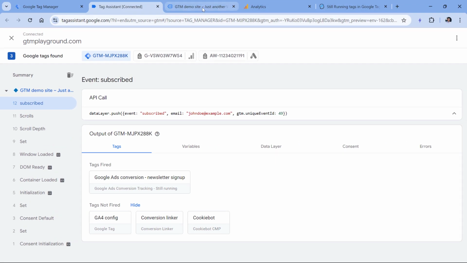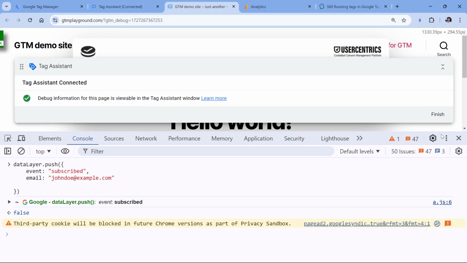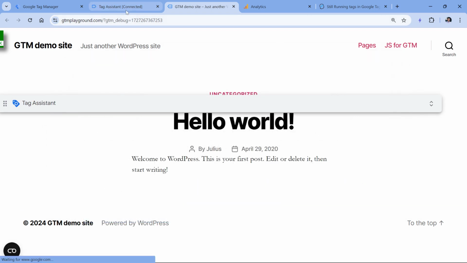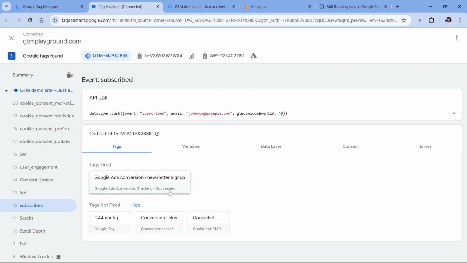So let's do that. Here I am again on a website. I will then click allow all. And now if I go to the preview mode, the execution has finished. Therefore, I see succeeded.